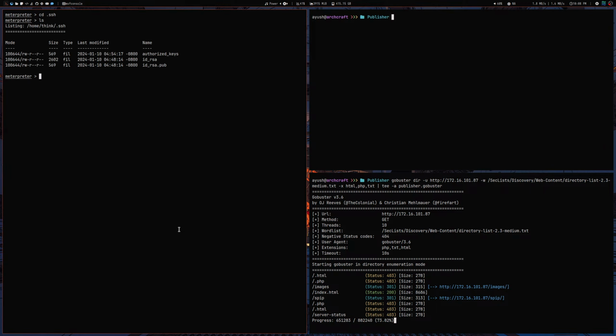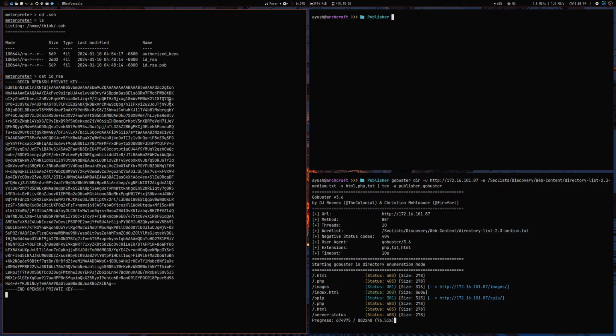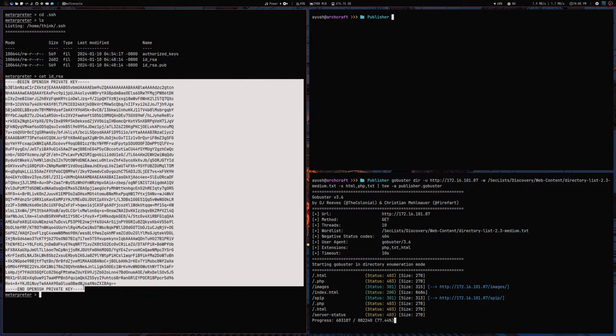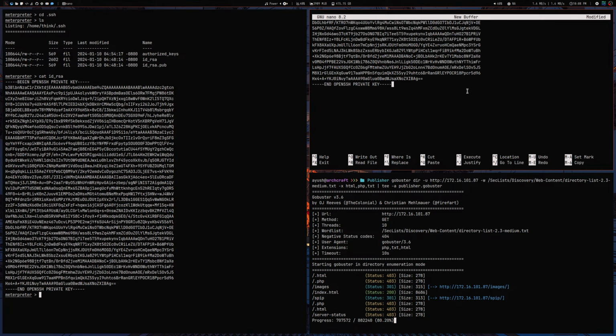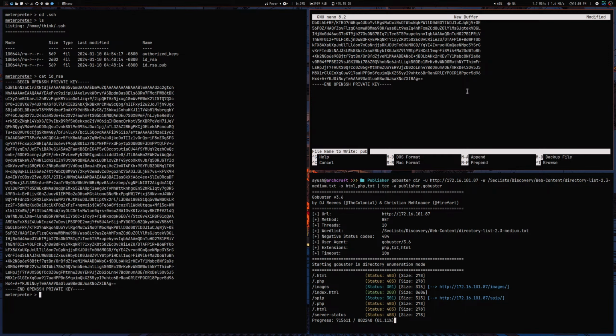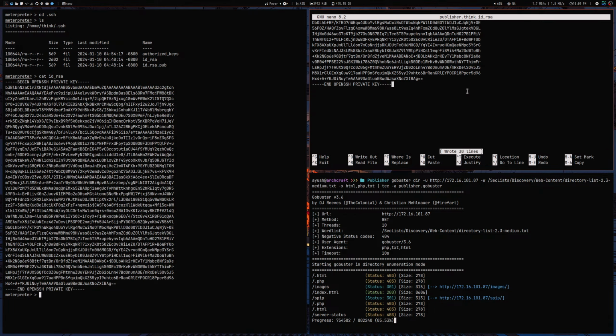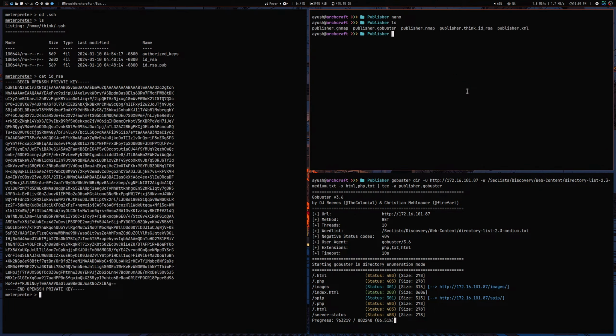cd .ssh and ls. So we have id_rsa. We can just read that RSA key and save it. Nano. Yeah. We save it as publisher.id_rsa. Actually, publisher.think, so that I know which user it is for.